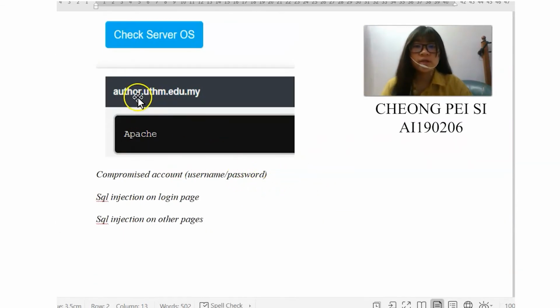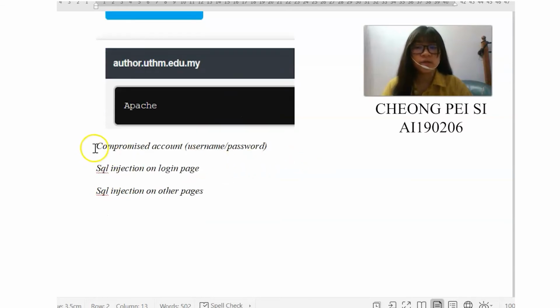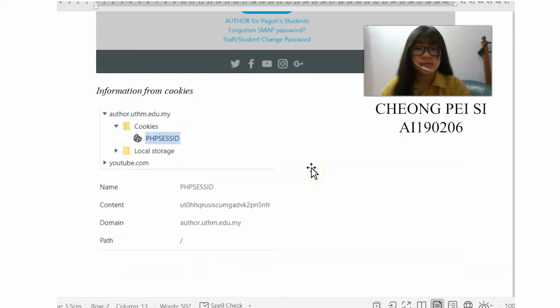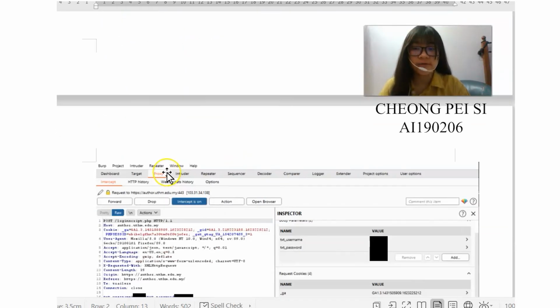Because we can log in to the author site, we can do the compromise account. We can see that we can use the admin or this code and the password to log in. Here is the information from the cookies. The cookie's name is this one, with the content and the domain path.